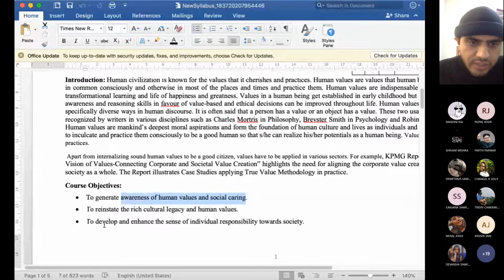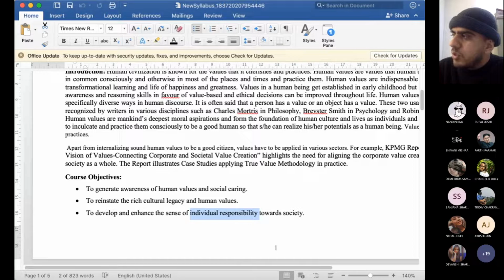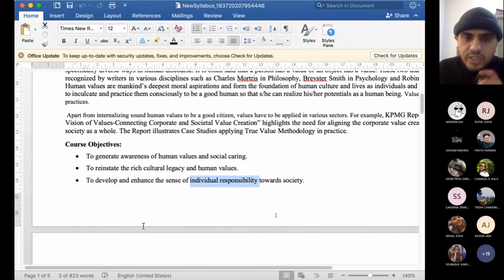And the next objective here, you can see, is to develop an enhanced sense of individual responsibility. So here we have to focus on this individual responsibility, that is, what is my responsibility to my nation, my society, my community. We have to be aware of that, and we have to perform our responsibility so that we can say that we are responsible citizens.